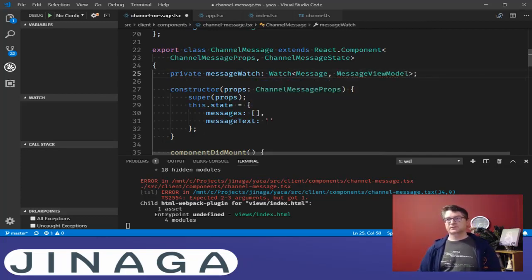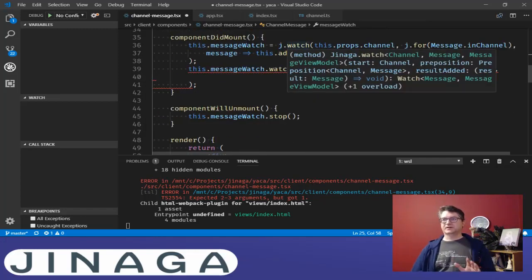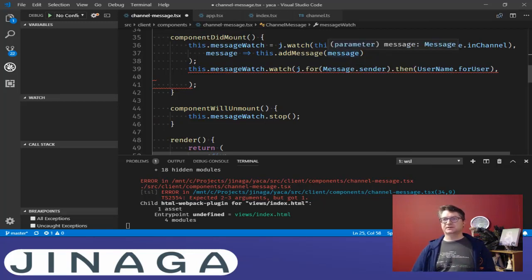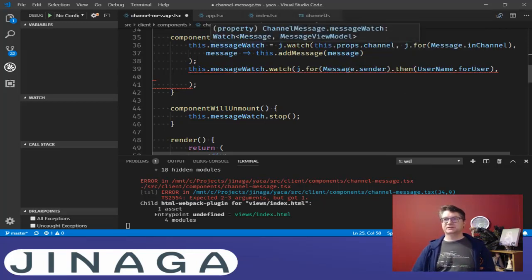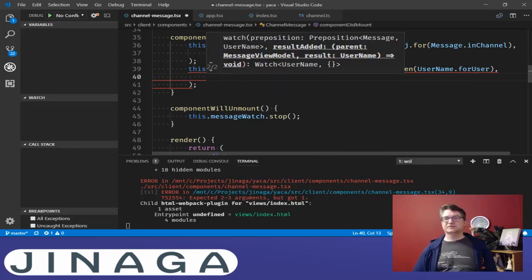All right. So now watch gives us back a message view model, because that's the type that we're getting back here. So message watch is that type. And now, Control-Shift-Space. Okay, result added. The parent is a message view model, and the result is username. So that means that I want to set the name on that particular message view model inside of the array.